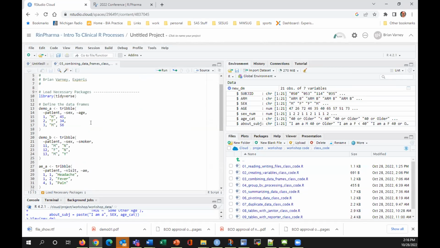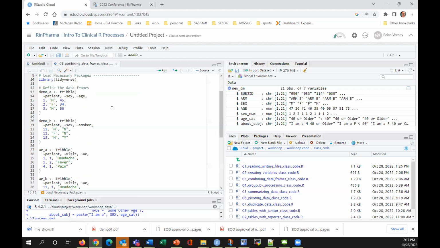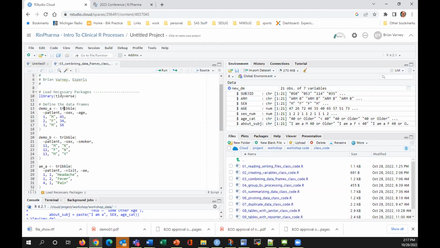So here we're going to be combining data frames. You could be stacking data frames that have the same variables, but just different records. Maybe you've got demographics from two different studies. So they have mostly the same variables, and you just want to stack them up on top of each other. As you can see here, I've got demo A, demo B. Imagine those are from two different studies.